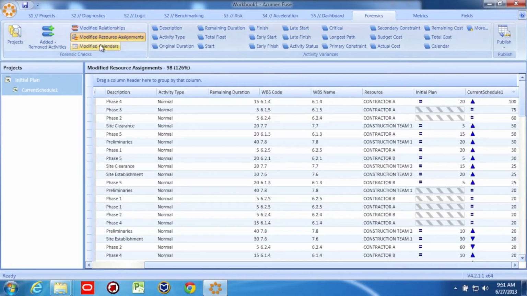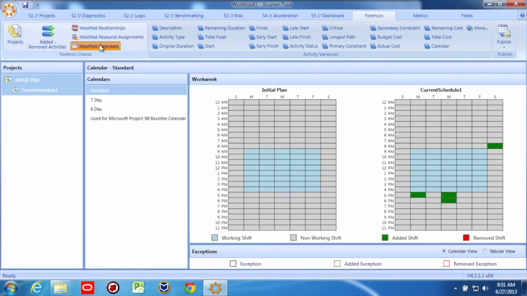The last in this first group of options is calendar changes. Here I can see where the work calendar has been changed, with some hours added during the week. Are these legitimate changes? The system can't answer that question, but it will let me know that something has changed, like it has here with these green blocks.